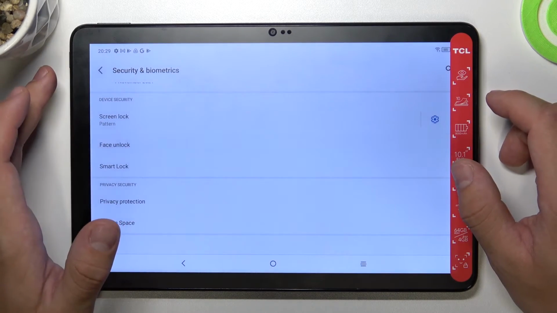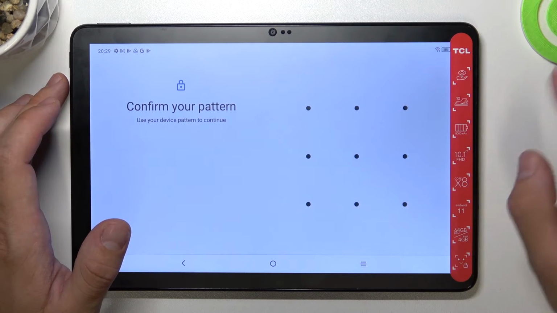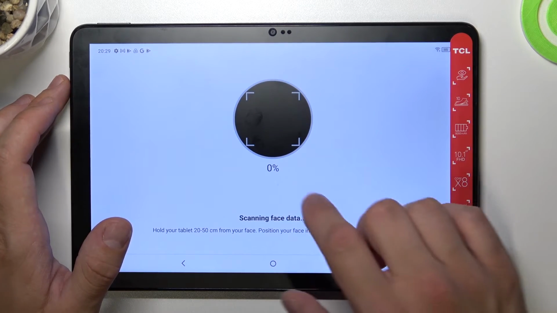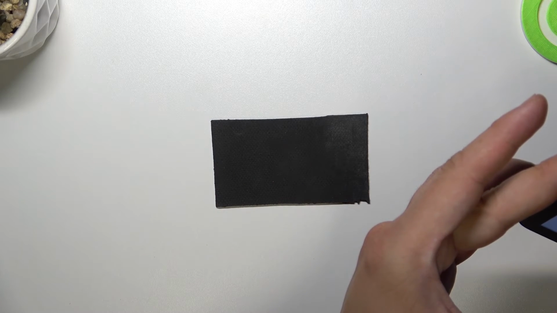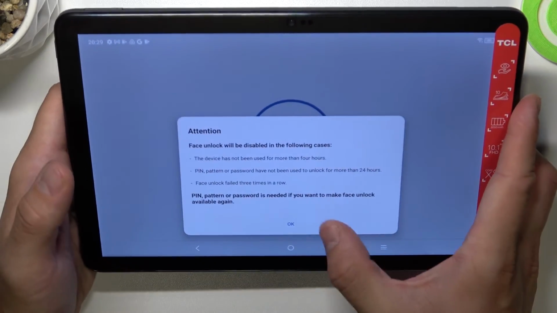Once it's done, we can go to Face Unlock and simply scan our face in this area. Now my face is scanned, I can use it to unlock the tab.